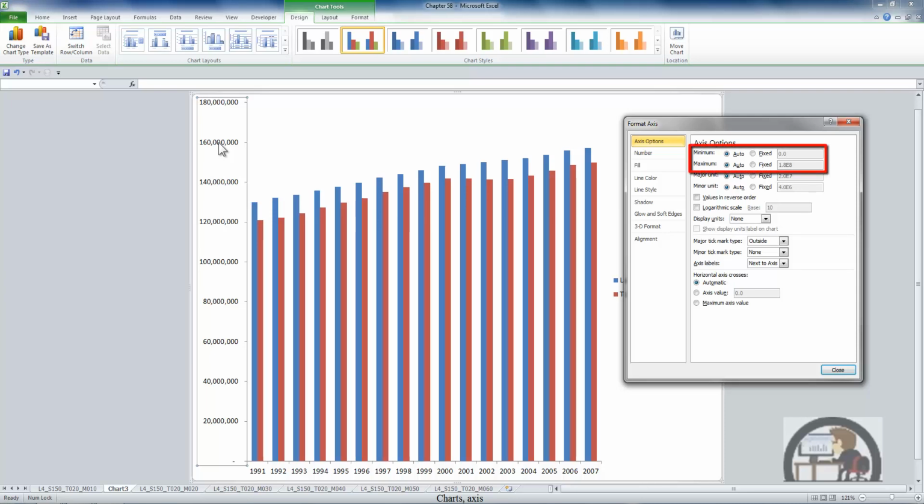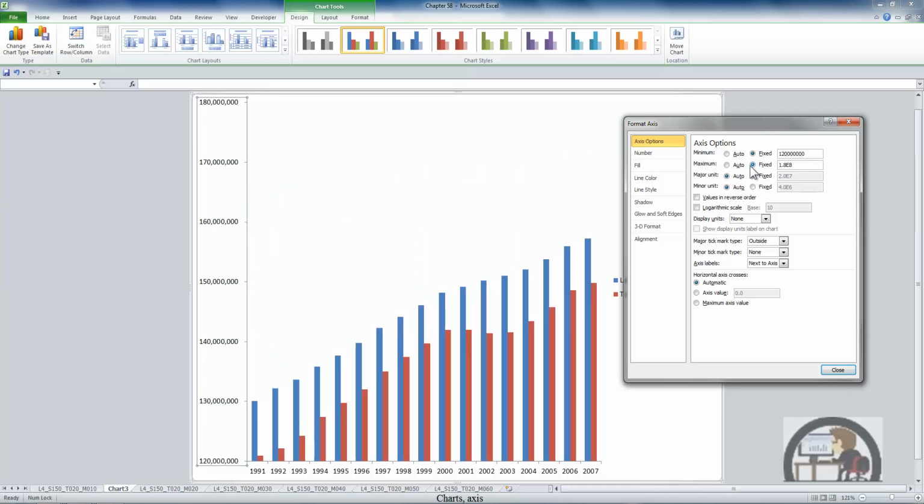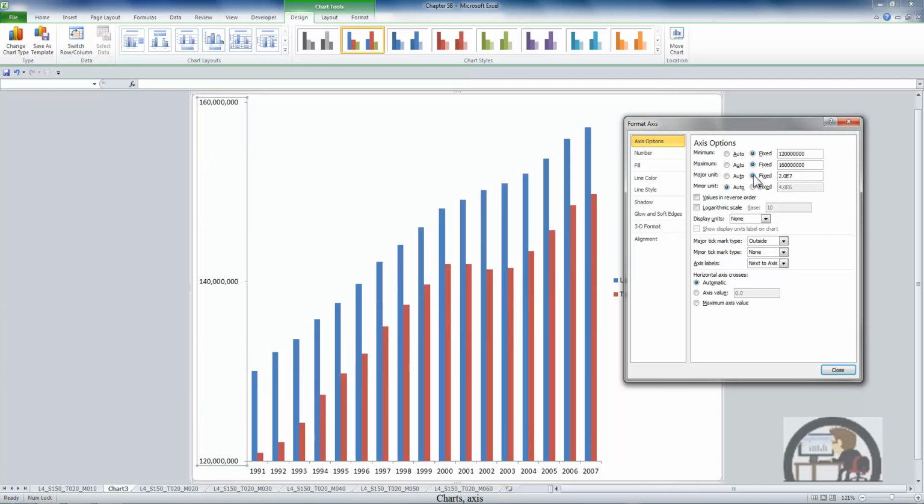That minimum and maximum setting by default is 0 to 180 million. The 180 million is in scientific notation, but that's what it is. It determines the scaling of the data points and how they're plotted in a plot area on the chart. We can change that, though. Instead of beginning at 0, we can begin at 120 million because there are no data points that are below 120 million. We can also end at 160 million.